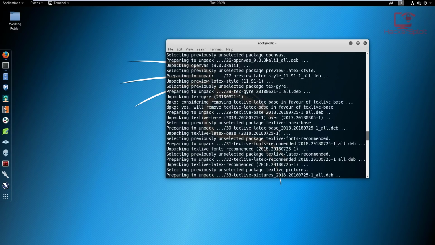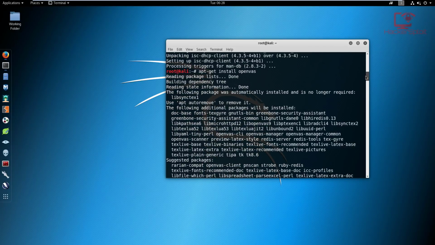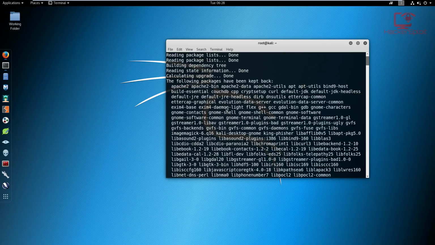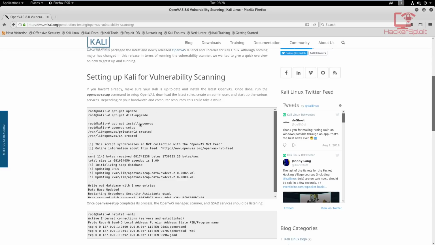I updated and upgraded my packages, and I don't need to upgrade my distribution because I've already done that. You can see I did that right here. The reason I'm not doing it right now is because it took a while. You then need to go and install OpenVAS. Again, I did not do it because it's going to download a large file, probably around 200 megabytes. So that's going to take a while.